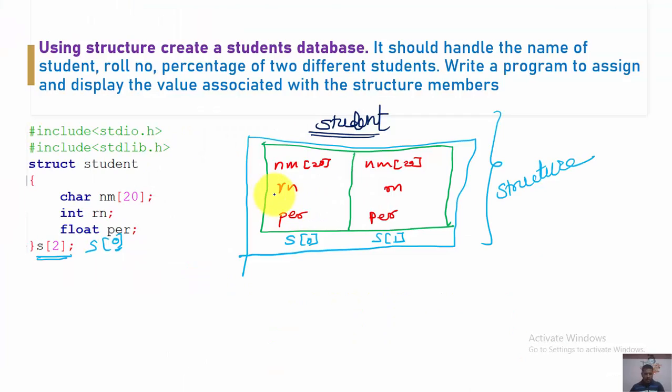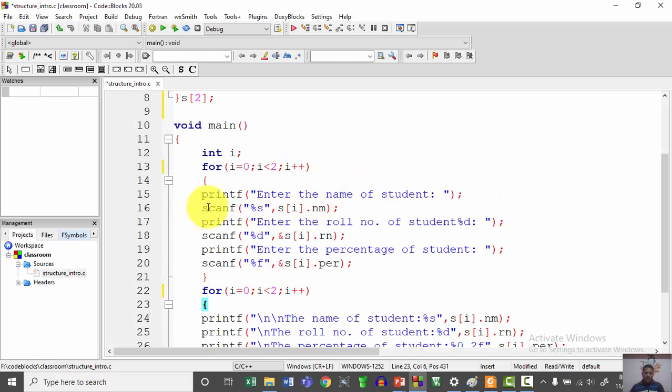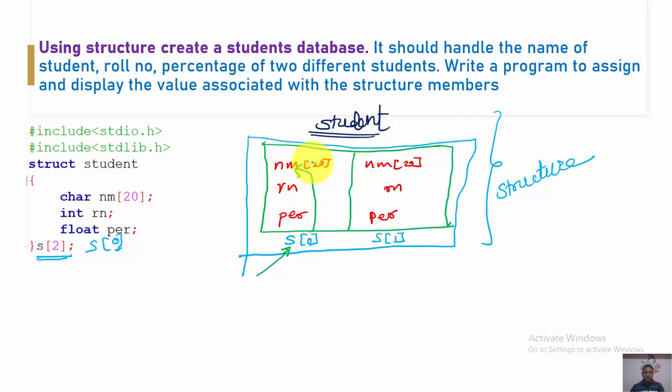The moment I write s[0].nm, the compiler is first going to communicate with this structure variable, which is s[0], and inside s[0] it is going to access the nm variable. Whatever value I assign here gets assigned to this first nm variable. The nm of 20 bytes is present in the first template as well as the second template, but depending upon the structure variable, the values get assigned to the first nm only.